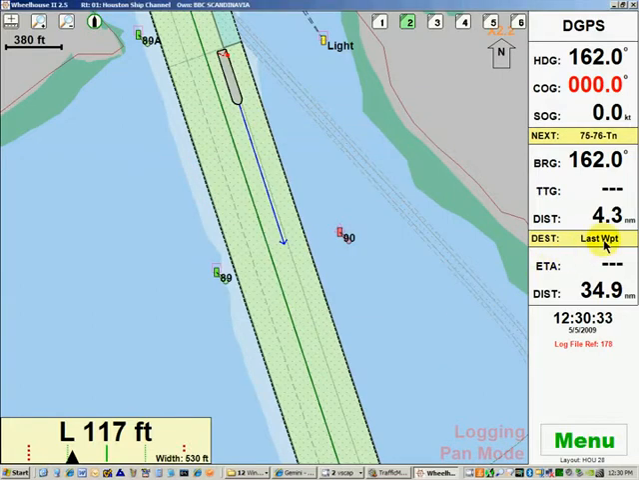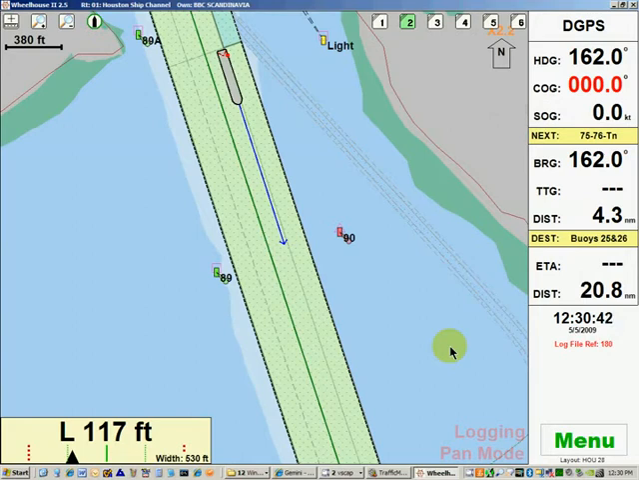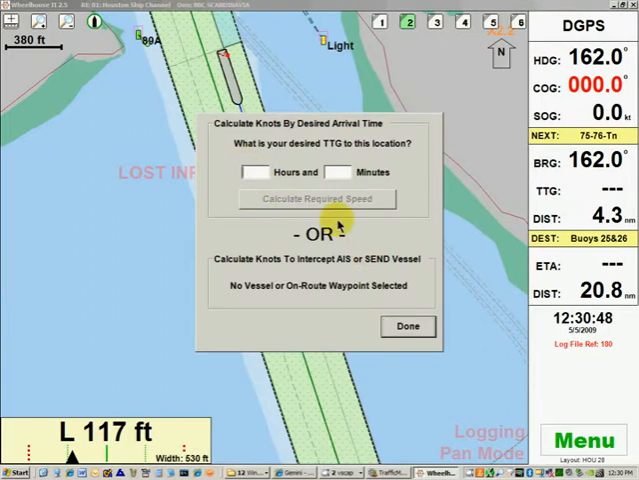Let's say I change this ETA waypoint. I press F8 and I want to change it to, let's say, buoys 25 and 26. Notice it changes here. That's going to be 20 nautical miles away. Press E. I want to be there in 3 hours. Calculate required speed. I should make 6.9 knots to get there in 3 hours.